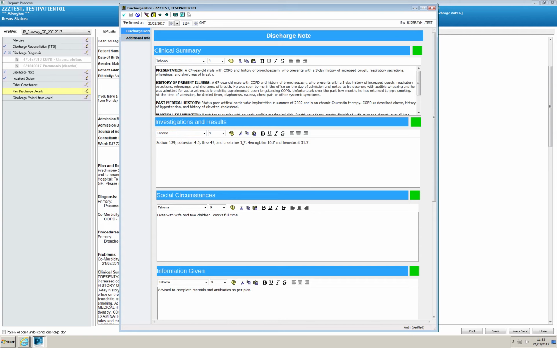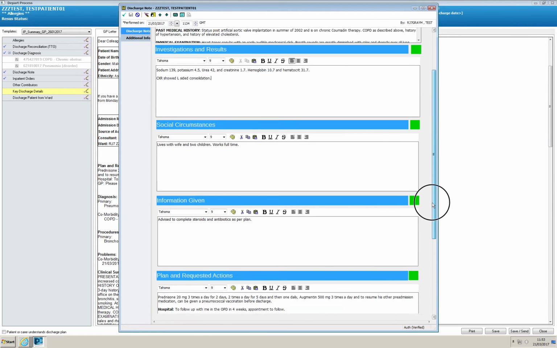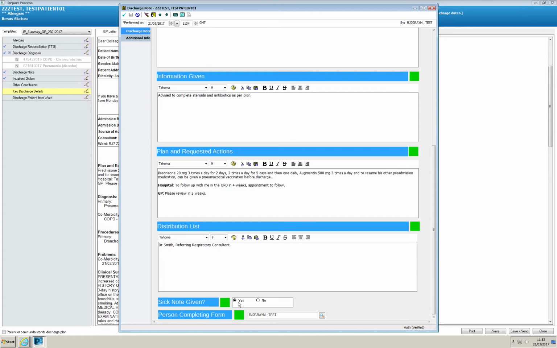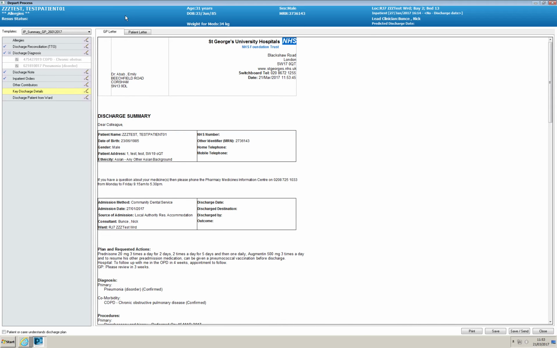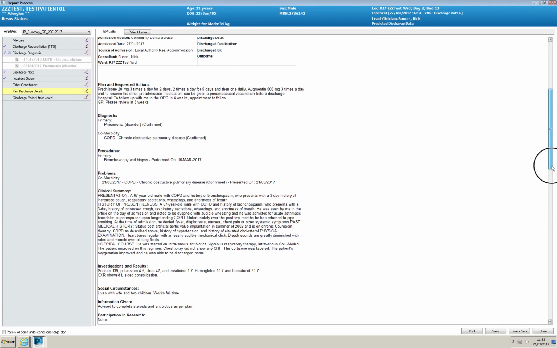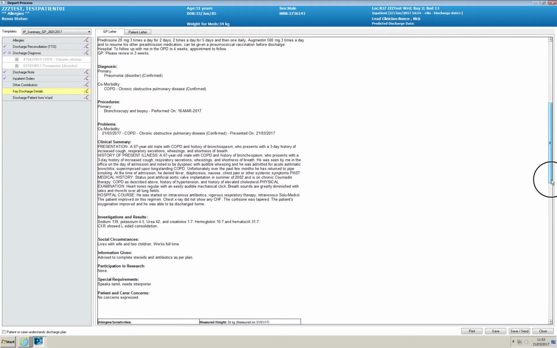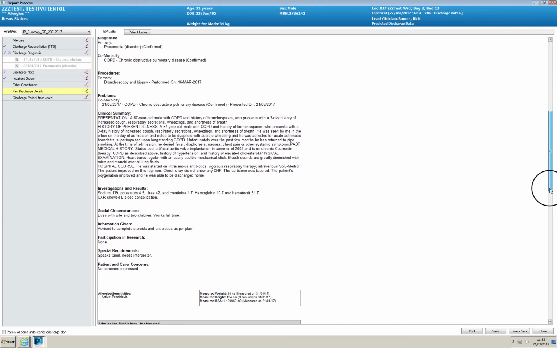I note that we've got the blood results in this patient, but we haven't actually added the X-ray details. So I'm going to add that information now. So I've updated that. The form is now complete. There's something written in every box. I've also ticked that I'm going to give this patient a sick note. I can then sign the form by clicking the green tick, and the discharge note is now complete. I can review the information under the various headings that are in the discharge note in the right hand side window.